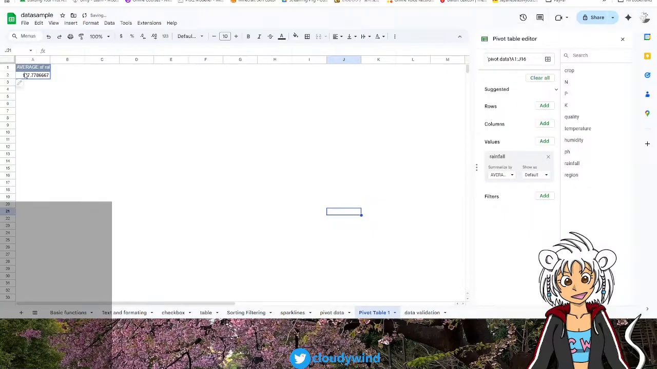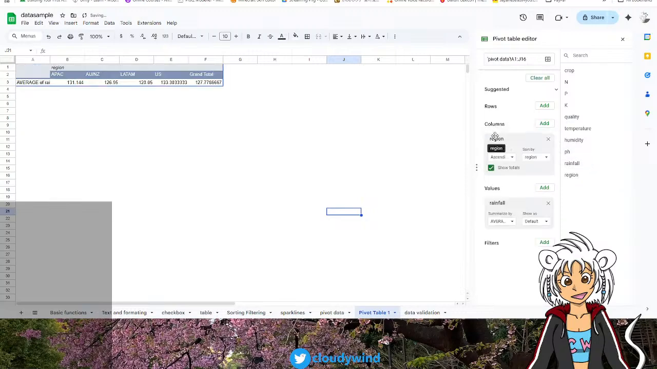This is the average rainfall for the whole table. Then the next thing you have to ask yourself is rainfall of what. Maybe I want to know the rainfall by region. Then you add region to the column. Immediately you can see the average rainfall for APAC, AUNZ, LATAM and US, and this is the average instead of the grand total.